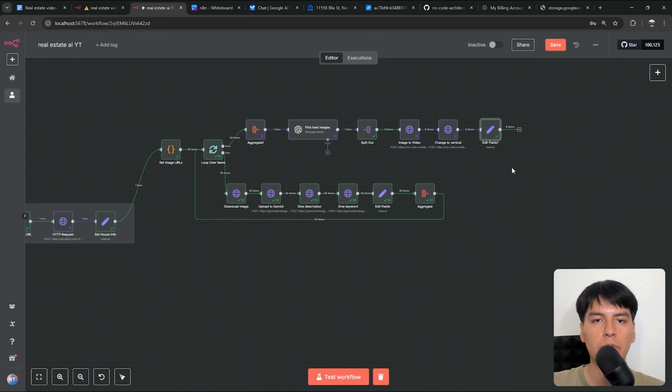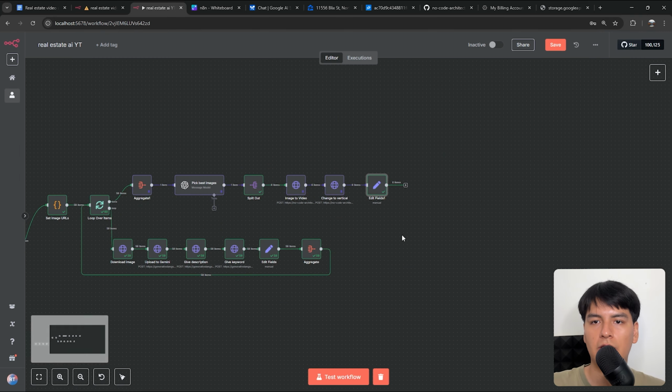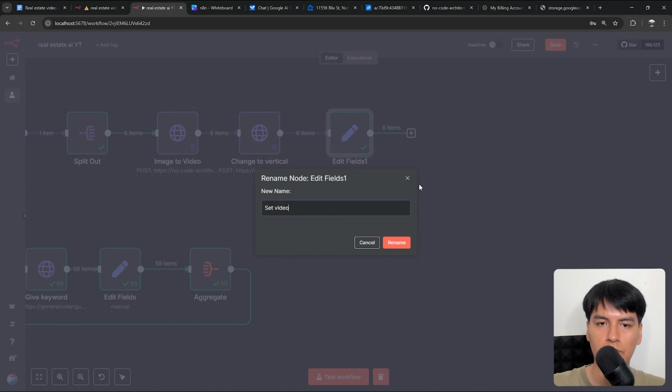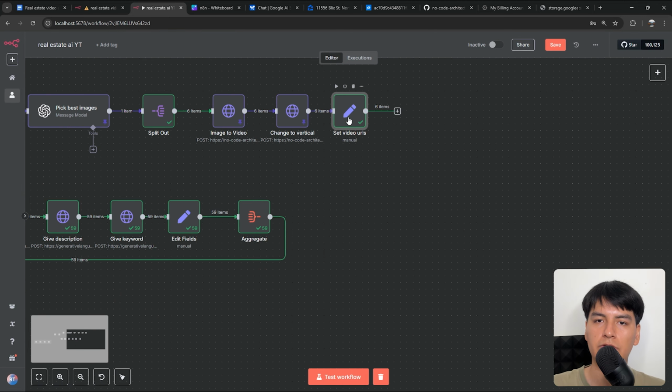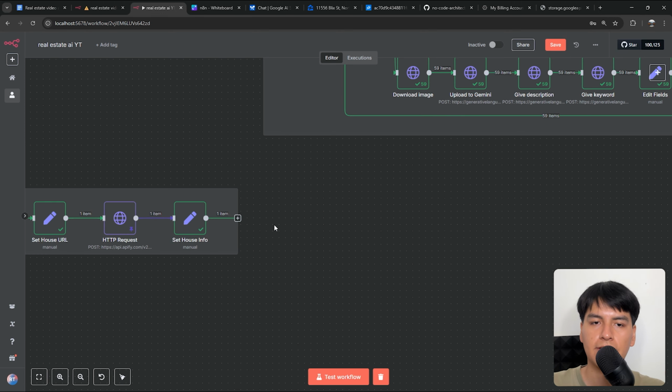And okay, now before we move on to the second part, which is to create the text overlays, I'm also just gonna rename this into set video URLs and I'm just gonna separate it for visual purposes. And so far this is what we have. So now to proceed, we'll just disconnect this part and we'll just focus on creating the text overlays.